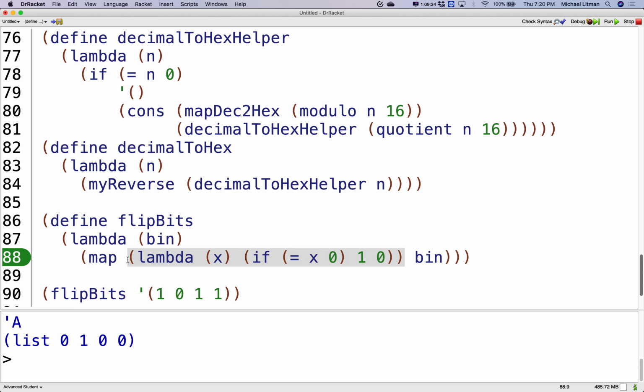All right, well, let me explain what this does. What map does, it's a built-in function in Scheme. It allows you to take a function that has one parameter and map it over every element of a list. So I'm saying I want to take this function and apply it to each individual value of bin. What does this function do? It takes a single parameter and asks the question: if it's a 0, boil down to a 1. Otherwise, boil down to a 0.